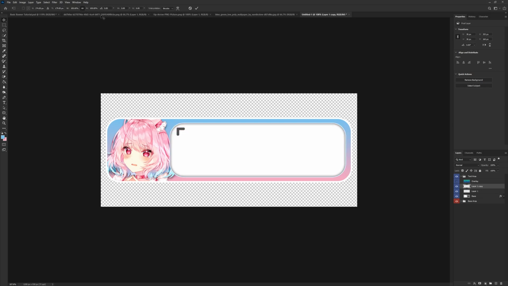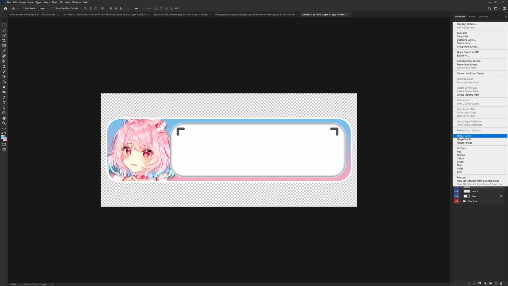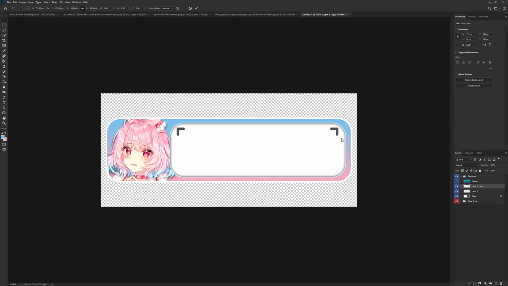Then do Control J, Control T, go to the width at the top, add a minus to the front of it to flip it. We'll drag this to the other side. Now merge that down, Control J, Control T, move this all the way around, and we will drag this down as well. Now we can also right click and select merge down.